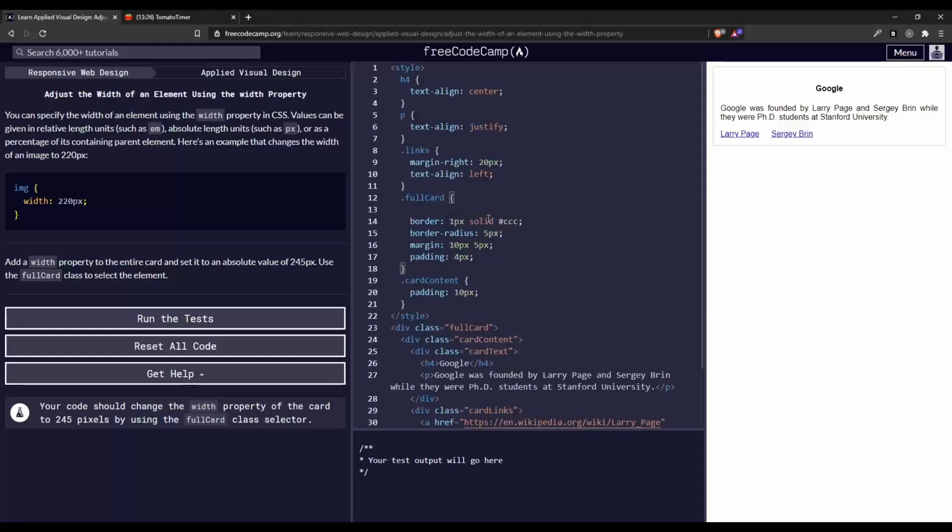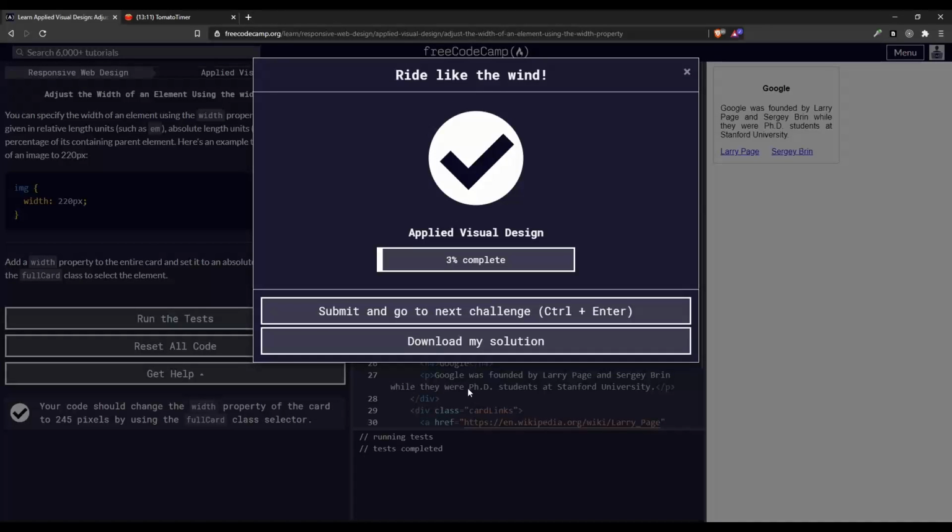So right here, we're going to do width, and we're going to set it to 245 pixels. So it'll never get any bigger than that, or smaller, I would imagine. Right, run the test. Yep.